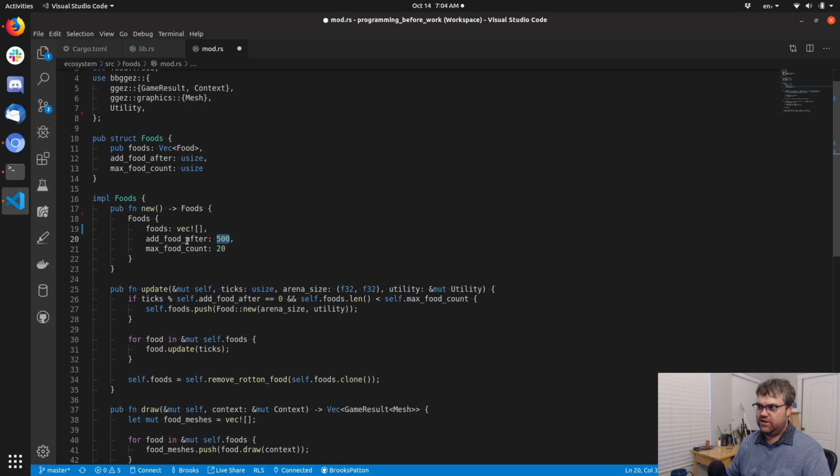Add food after, so this is number of ticks. We could also refactor this to use number of seconds too. Because we have that example from Danny showing how we can use the duration to figure out how long it's been, seconds wise, like using the actual clock. And then we can decide when to add the food on. So that might be something really good to do.